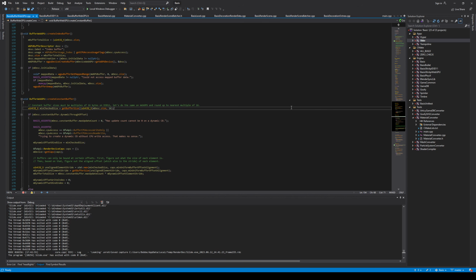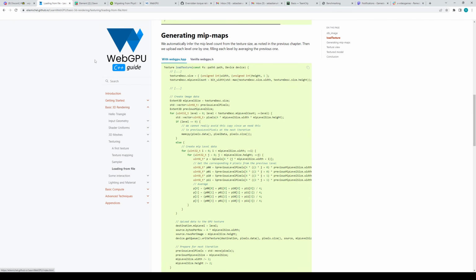If you're writing a new renderer from scratch and you're using WebGPU, then you'll probably get something up and running in a few hours. If you're looking to do that, then by all means look at the guide, the WebGPU C++ guide. This is an excellent resource.